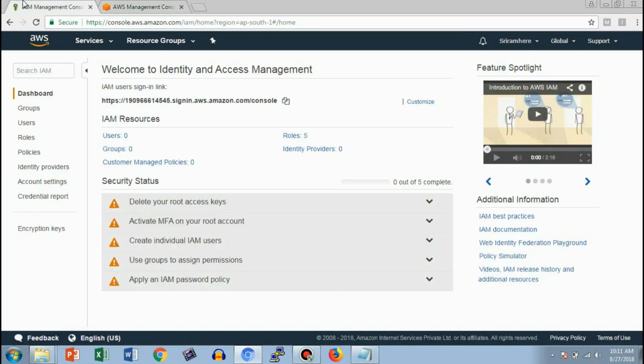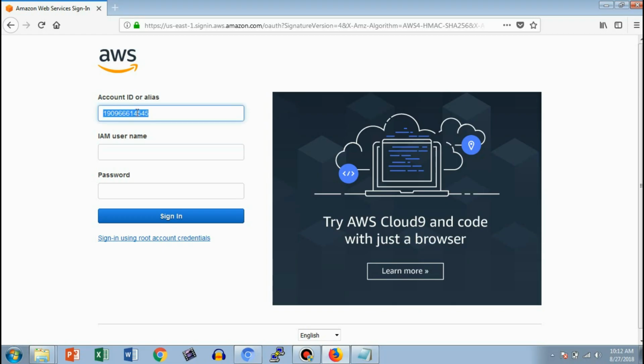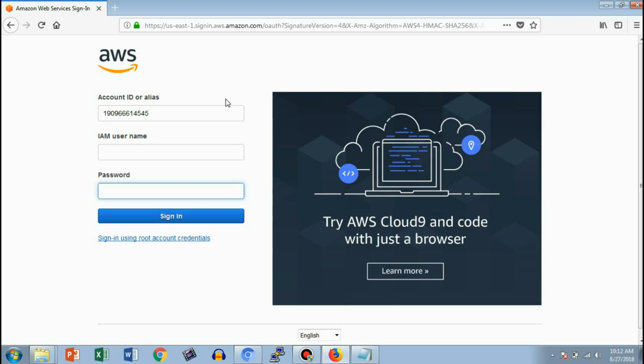For this particular root account, this is the DNS link which you can copy. I'm taking a new browser, Firefox, for opening this DNS link, then I'm giving that DNS link. What we can see is this is the account ID. So this is the root account, and whatever user account we have created and given to the user, they can give those credentials and log in to the server. Inside that, they will have access only to the EC2 service that we have provided, so that they can use it.